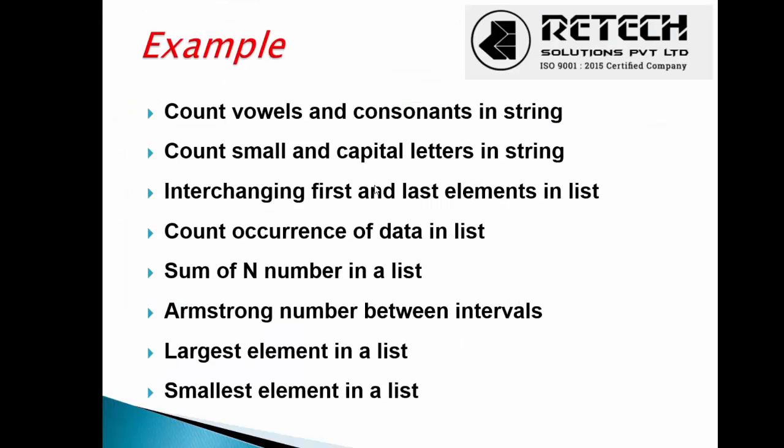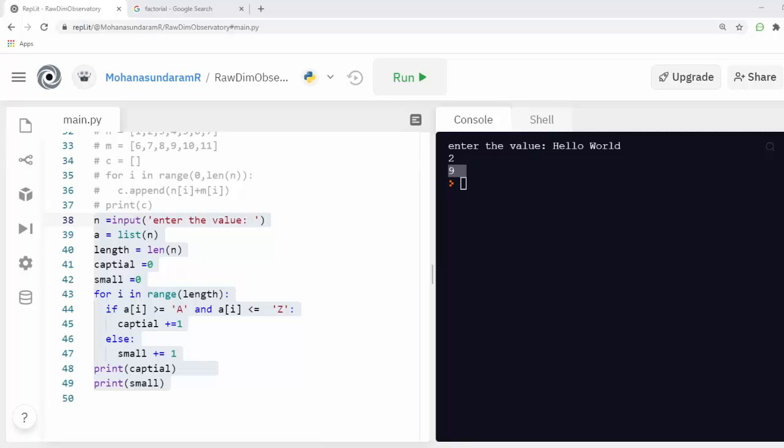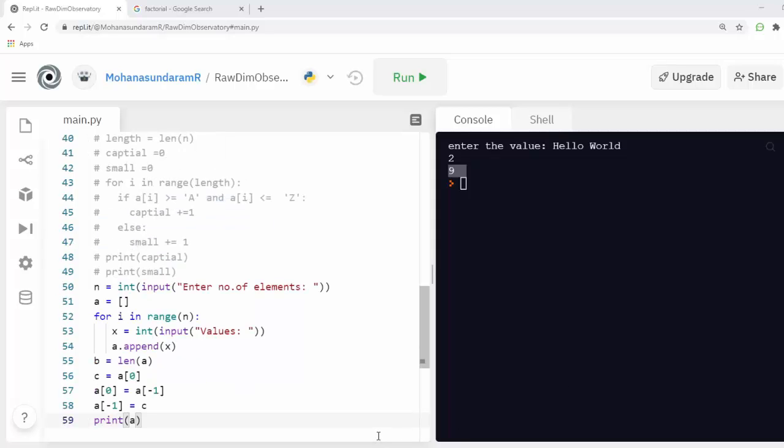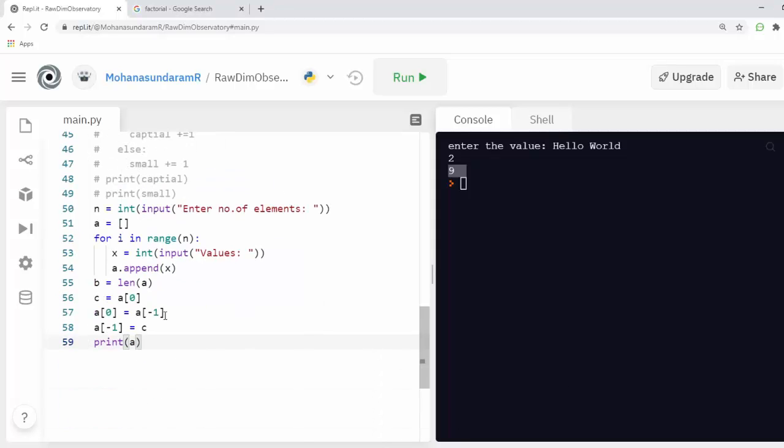Interchanging the first and last element in a list. I'm gonna interchange the first and last element in a list. I typed that code before we continue. I'm just gonna give an explanation because of the time shortage. It's gonna be an integer input. I'm getting an integer input from a user, and I'm creating an empty list with a variable a.